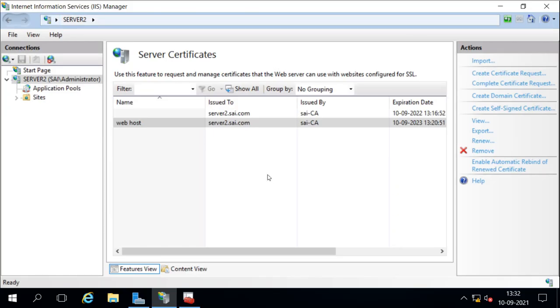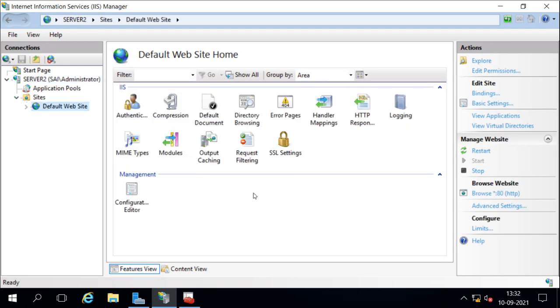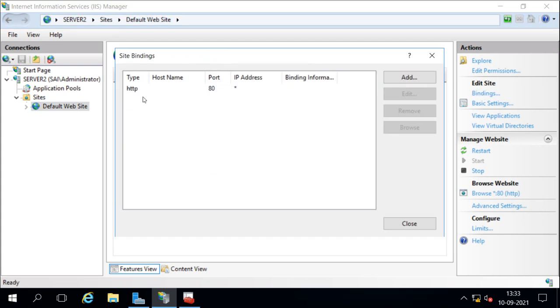And for that, we'll go to sites, and this is our site. Under the site, we have to go here, and here we go for the binding setting. So it is right now bound to port number 80, HTTP, we can see. Right now it is only for 80, which is not secure. So we can edit this, and we can change it to HTTPS. Then HTTP will not work.